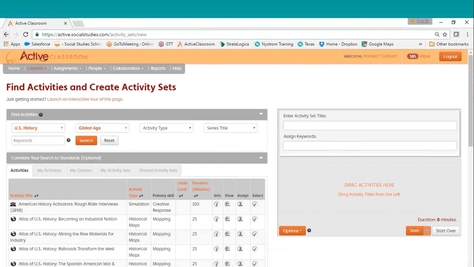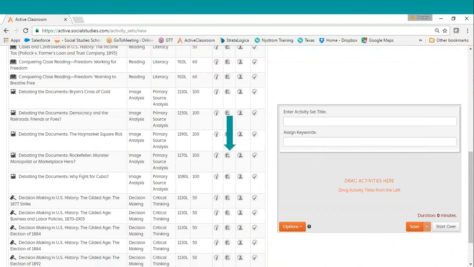I have one more resource I want to show you before we get into the functionality of Active Classroom. And this next resource is, again, one of my favorites. I know I keep saying that, but I love what's in here. I'm passionate about what they offer students. This next one is a Debating the Documents activity. And we're going to use Debating the Documents, Rockefeller, Monster Monopolist, or Marketplace Hero.